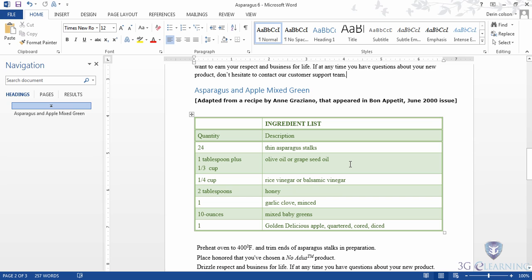Let's continue working with our asparagus file here, working on our table on page 1, our ingredient list. If you have jumped to this lesson, you can get caught up by opening up asparagus 6. Now you can see we do have some cells that contain headings, quantity and description. We do have a header row as well.